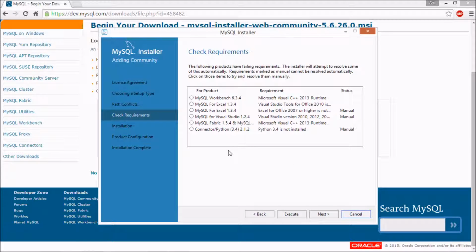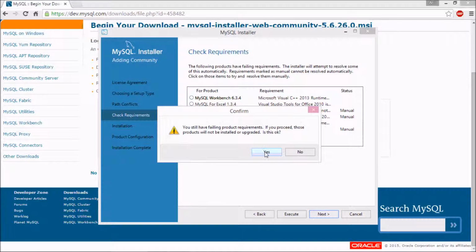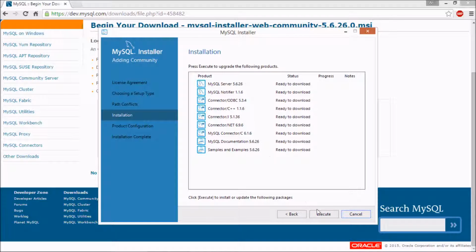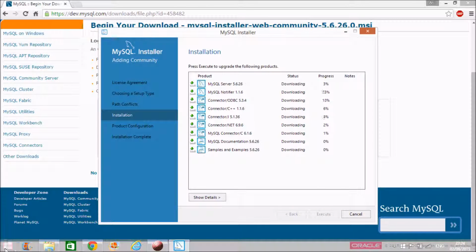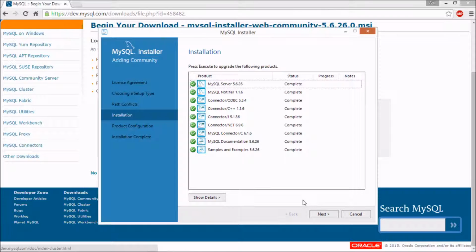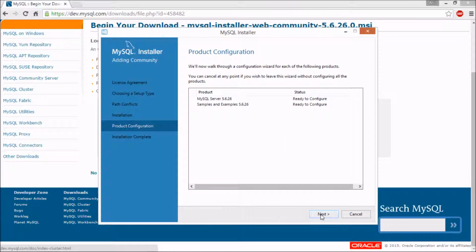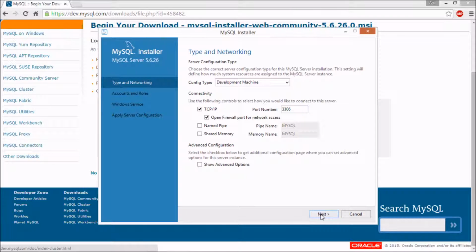Because the developer default includes products that may not be in your systems, it will have failing product requirements, but don't worry about this for right now. Now if you click execute, all these files will be downloaded and installed on your system. This will take some time. Once it is complete, click on next and next again to configure the server.